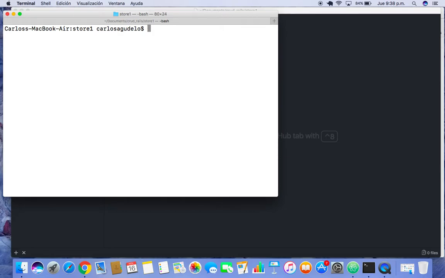I'm going to create the basic structure of the project with a command. This is the command, rails generate resource. I'm going to create the table in the database named product. I'm going to give this table a name, which is going to be a string. Description is going to be a text, and price is going to be a number. Okay, let's run this command in the terminal.